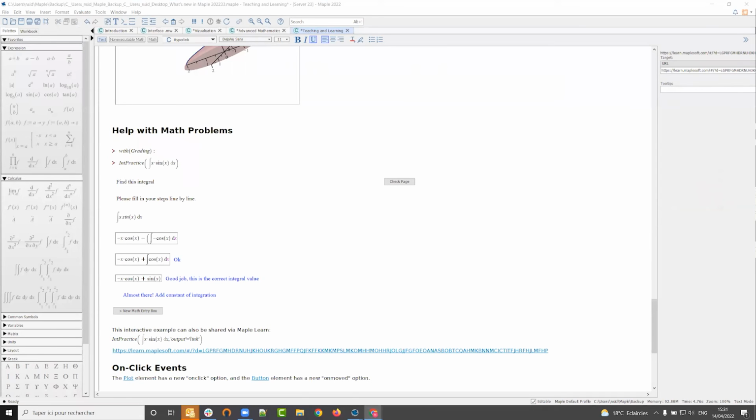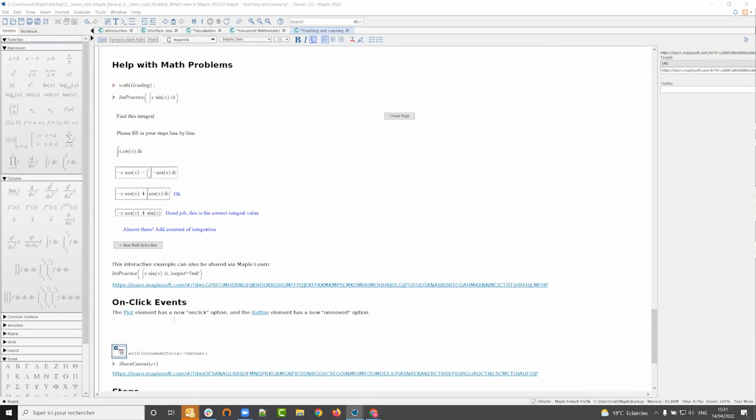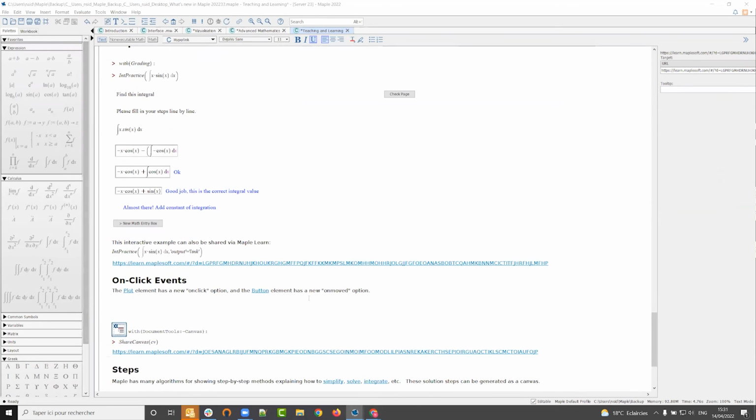Another really nice improvement in Maple 2022 is the OnClick event. What we've done is add this command that allows you to react to events such as clicking on a plot or even moving an image on the canvas, so on the Maple Learn canvas.